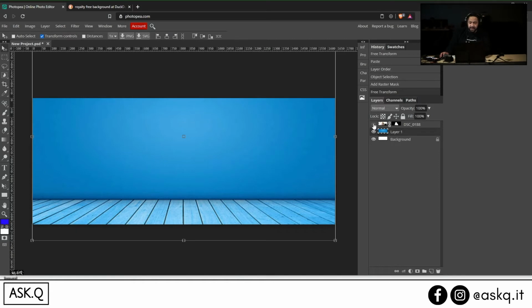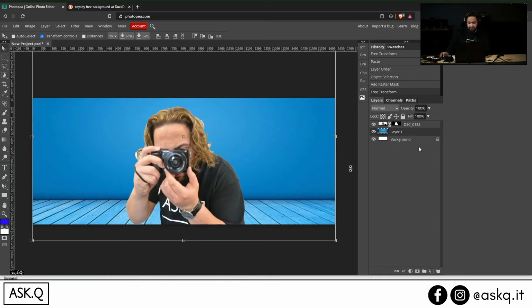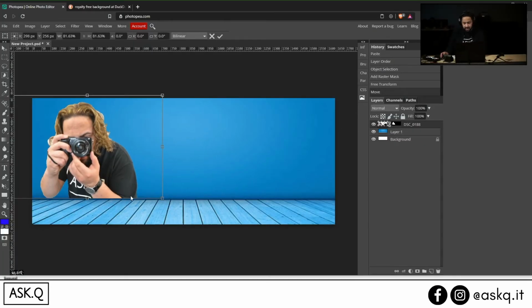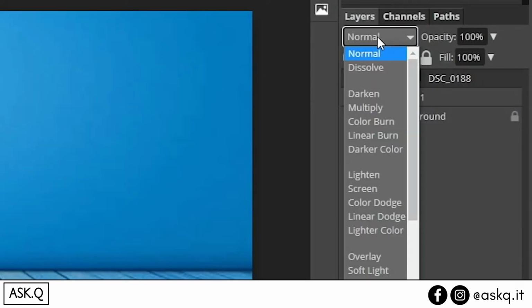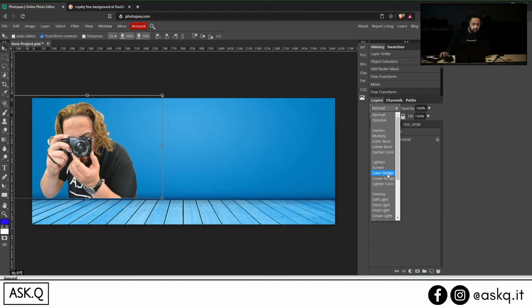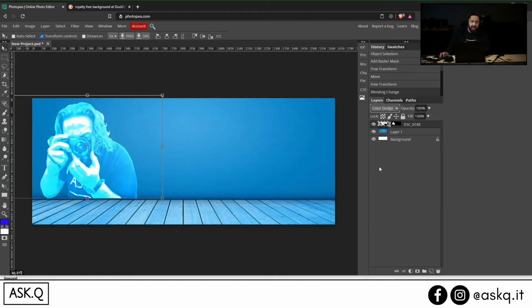Let's bring back the image and move it into the right place. So select the image layer and move it into wherever you want it to be. I'm going to move it over to our left side of the wall, like so. And then I'm going to change the blending mode to color dodge probably. Yeah, I like this.